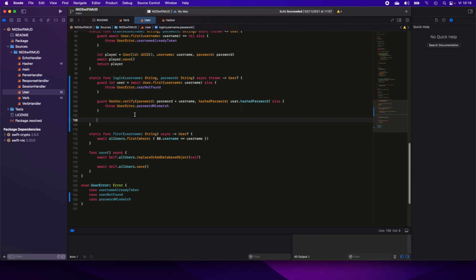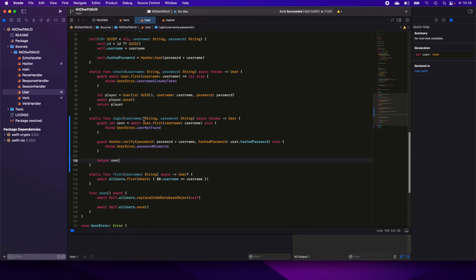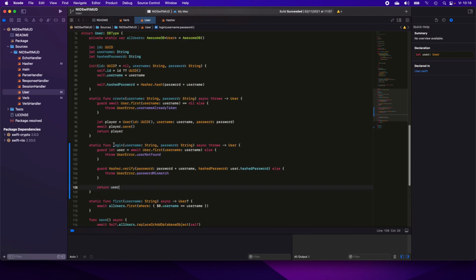If this goes correctly as well, then we can return the user, because now we found the user, we verified the password, then we can send back. Actually, because this is a throwing function that throws if this is unsuccessful, we might as well just send back a user, because by the time it's sending something back, it's no longer an optional. So now we have a function that helps us log in.